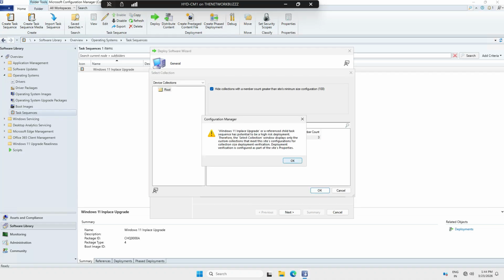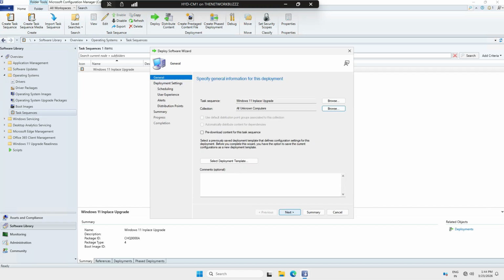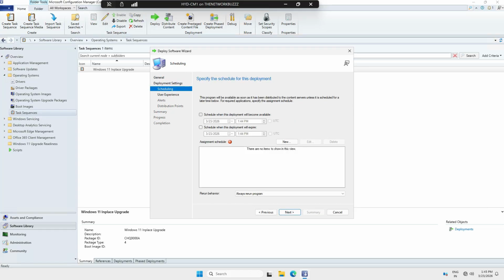There are few things that it will give you a specific kind of warning message stating this is a high risk deployment because it can upgrade any of the devices. You can select the deploy collection. It won't allow you to deploy it to more than 200 devices, I guess. But yeah, you can simply set the available and the expire time and the scheduling time.